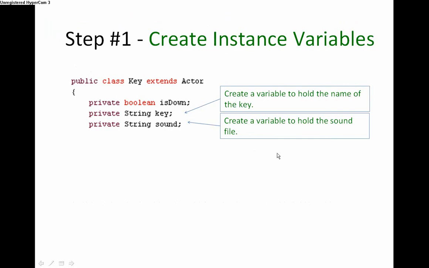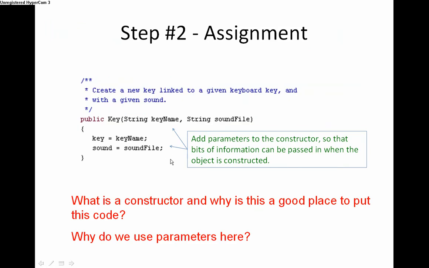Okay, so the first step is to create your instance variables, so do this. Private String key, private String sound. We're going to make these boxes that go along with our key, and they're going to hold the name of the key on the keyboard that you're going to press to run it, and the name of the sound file that it's going to play.